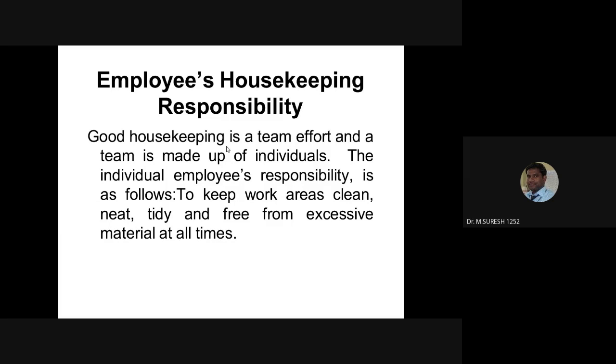So the individual employee's responsibility is as follows: to keep work areas clean, neat, and remove dust and other things, and free from excessive materials at all times. At all times, so there is no risk or accident. If we follow that cleanup procedure on a daily basis.